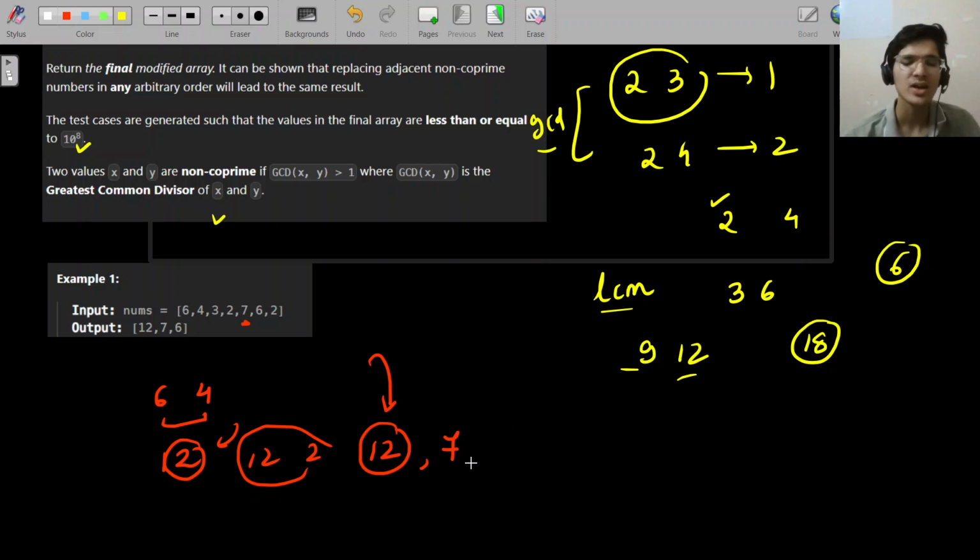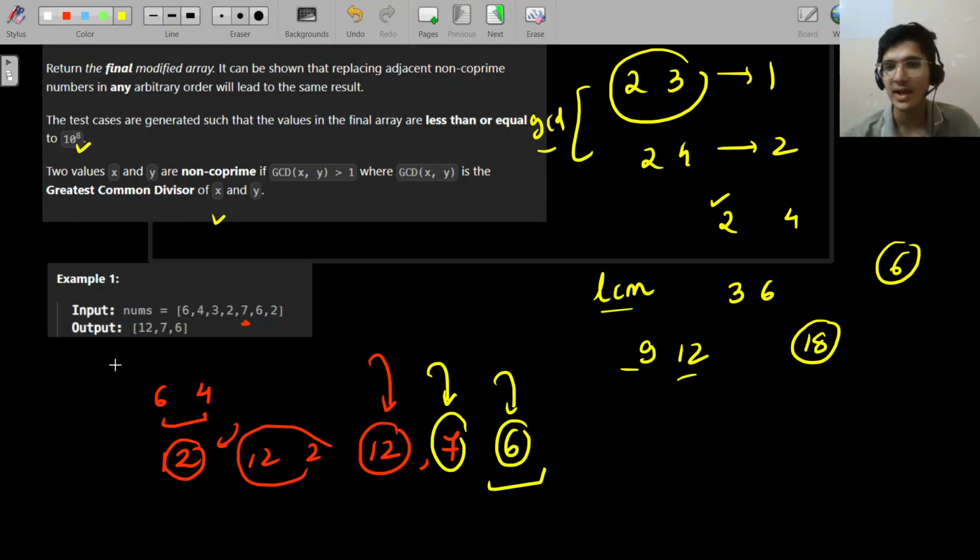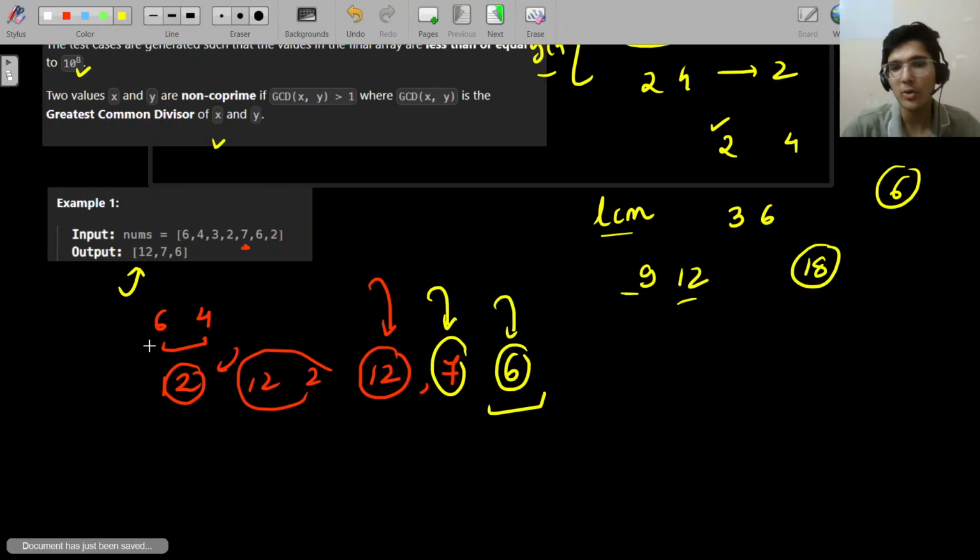Oh, I found 6. Oh, no, no, no, I cannot do that. I pushed 7 as well, and then I will start iterating from 6. Oh, 2 came. Oh, it's fine. 2 will be pushed at the end. When nothing remains, I will push the last element itself, and then this is the output. So when you see and solve in this intuitive manner, what do you observe?